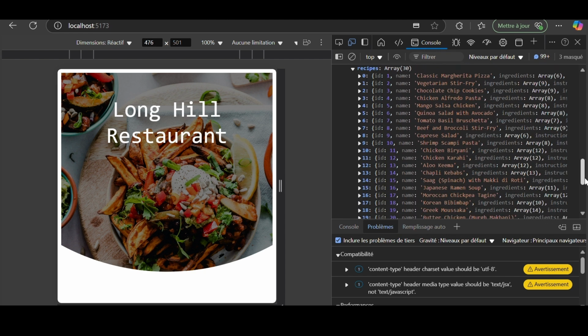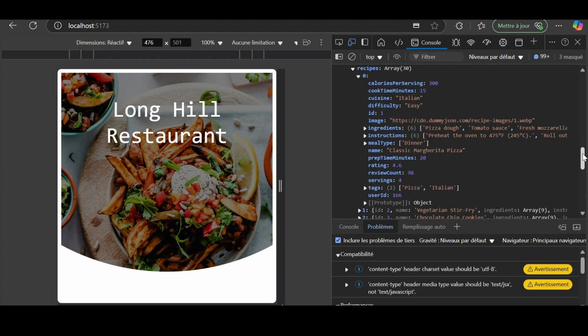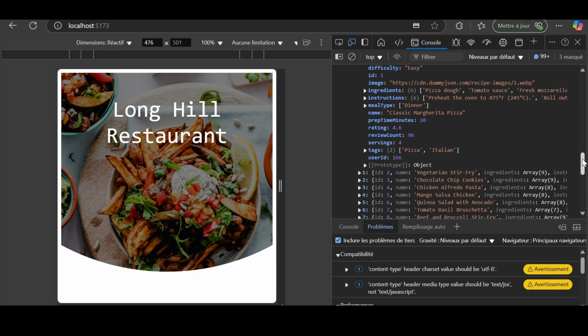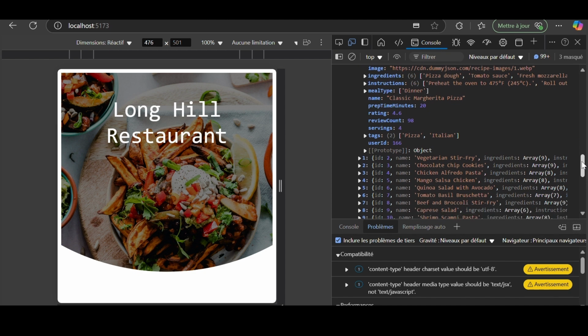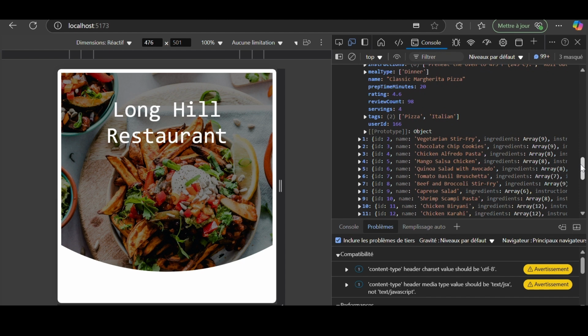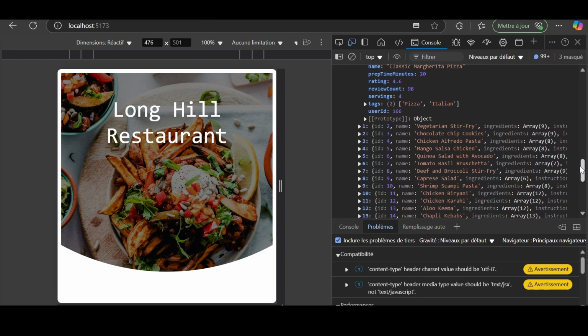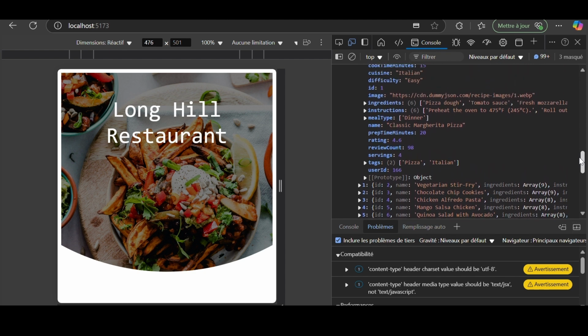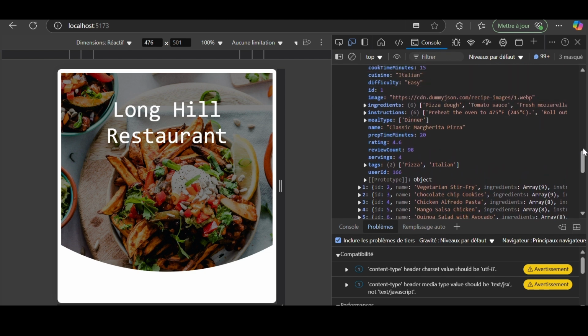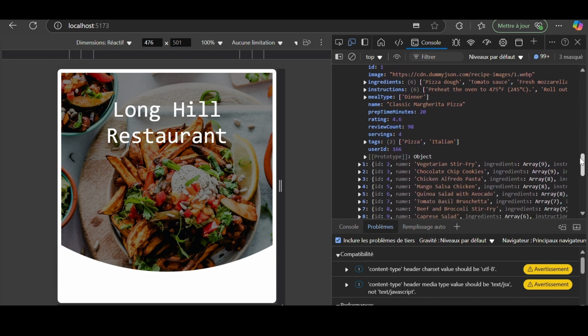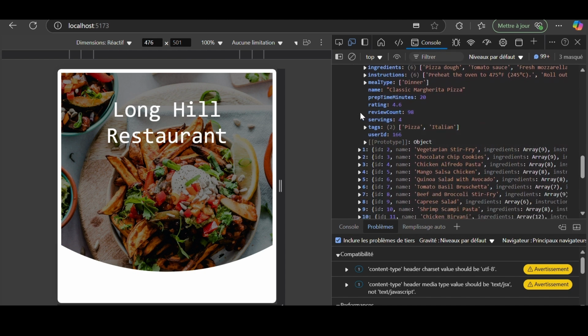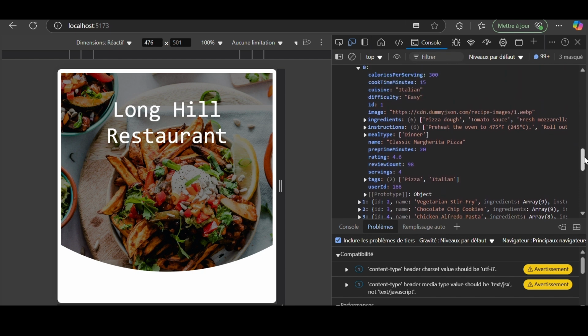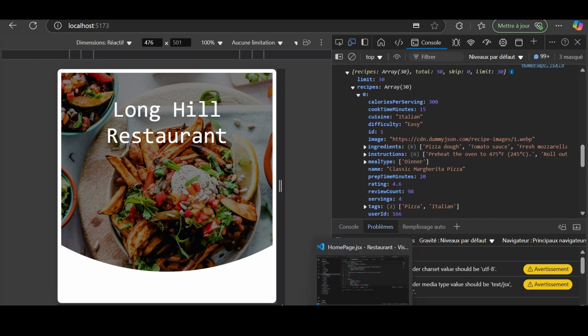So we have our recipes array here. So let's see how it looks. So we have our ID, image, ingredient, instruction, meal type, name, rating, review count, serving, tags, user ID. But as you can see, we don't have a price here. So I will be using review count as price in my project. So let's go back.